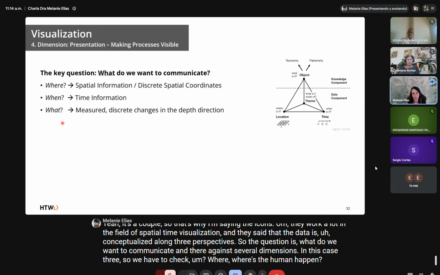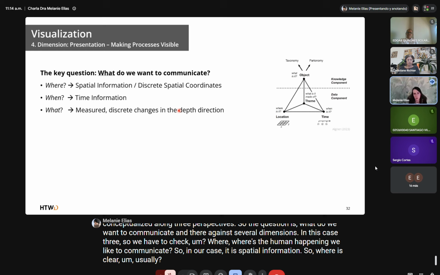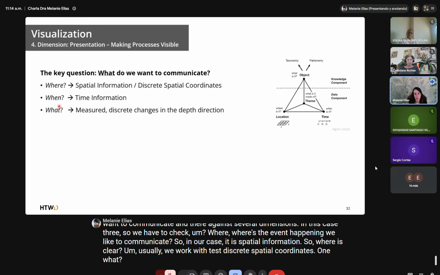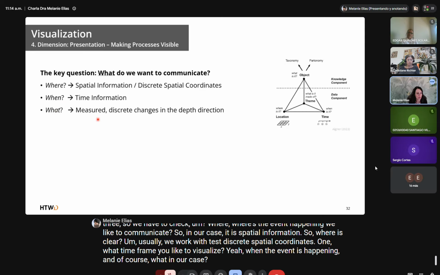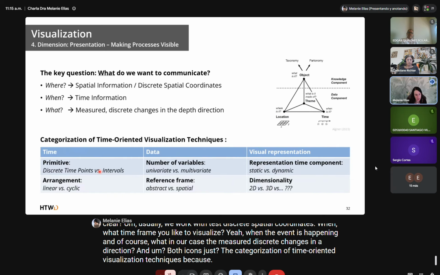where the event is happening that we would like to communicate. So in our case, it is spatial information, so the where is clear. Usually we work with discrete spatial coordinates. When, what time frame you would like to visualize, when the event is happening, and of course what. In our case, the measured discrete changes in a depth direction. And both Eichners just did a categorization of time-oriented visualization techniques, because you can't imagine, this is a lot.